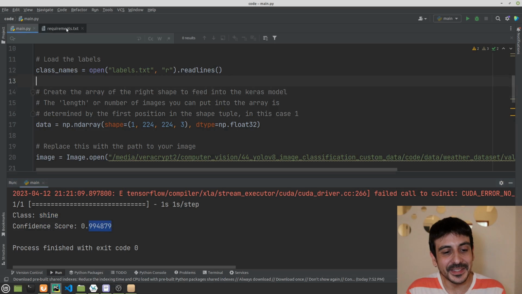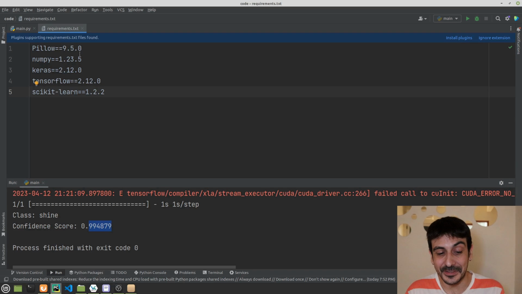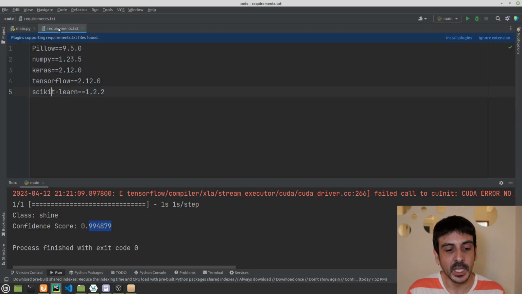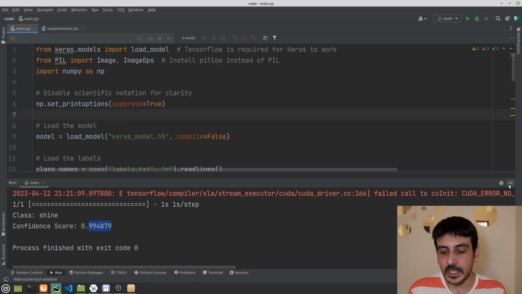And what I was going to say is that you should remember to install this project's dependencies, remember to install all these packages, because otherwise it's not going to work. You can see here at the top we are using Keras, PIL, and NumPy. So please remember to install all these packages, which are Pillow, NumPy, Keras, TensorFlow, and also scikit-learn, because we are going to do another edit. Because I think it's very interesting.